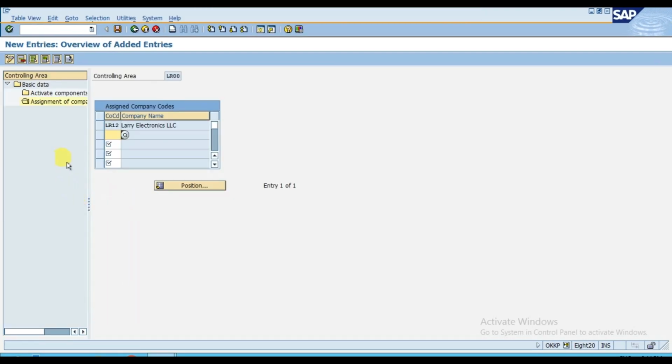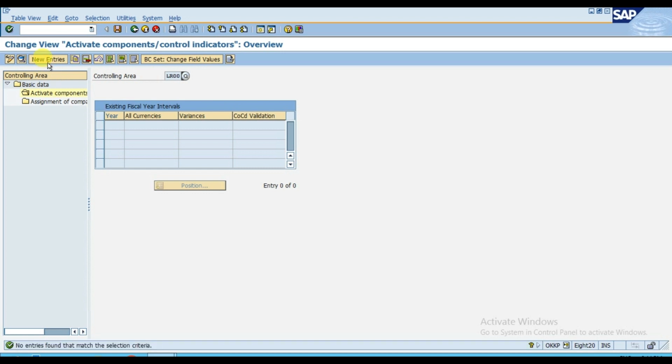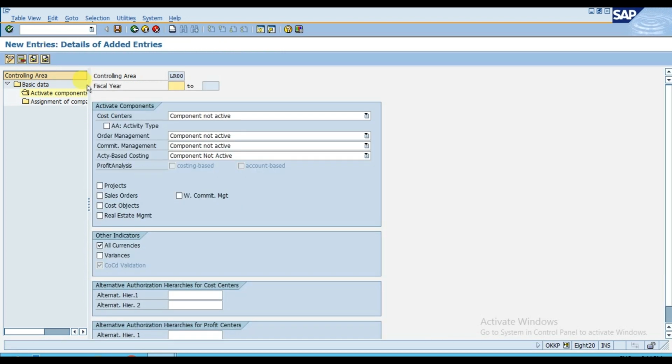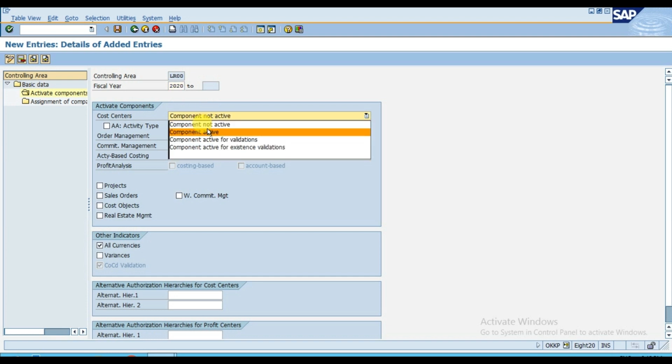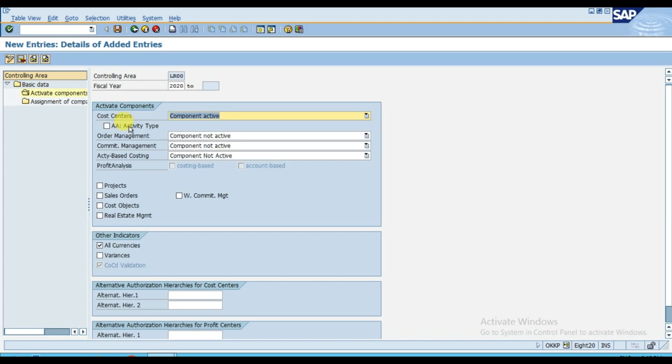So here you select and double click this activate components. You have to make a new entry. What is the fiscal year? Fiscal year is 2020. You want to activate the cost center component, which is not active. I want to activate the cost center because I want to create cost centers to track the cost, so for that purpose I need to activate this component. Then we have this activity type. Yes, I want to activate this. You want to activate this order management, internal orders. Yes, I want to activate this also.